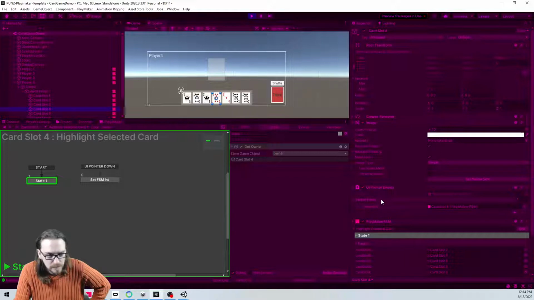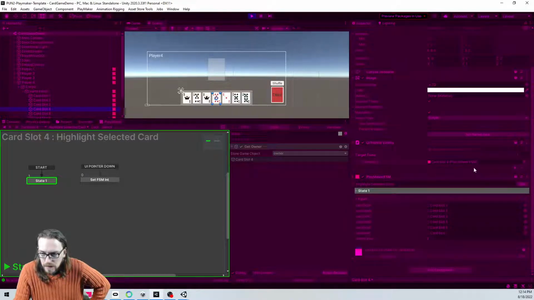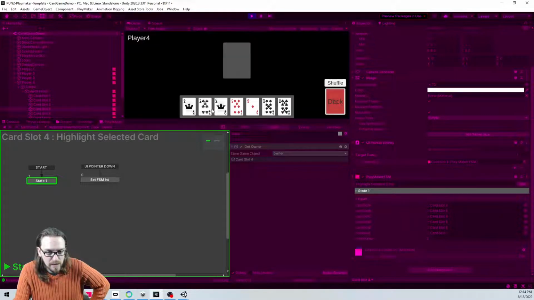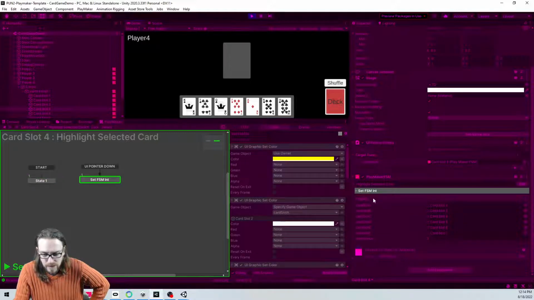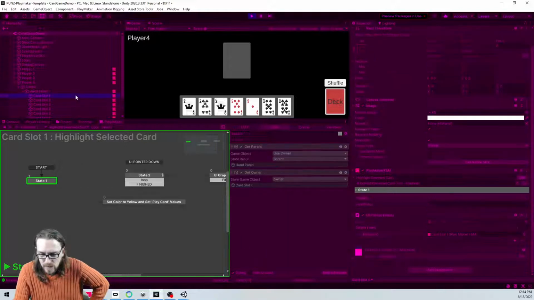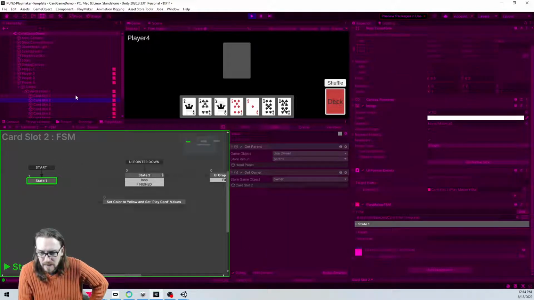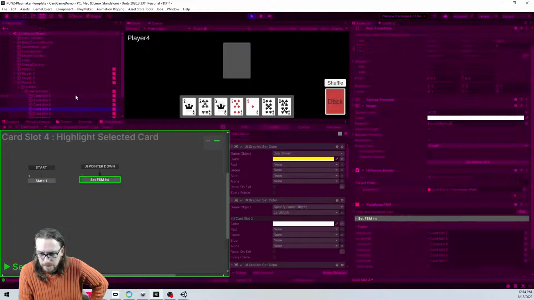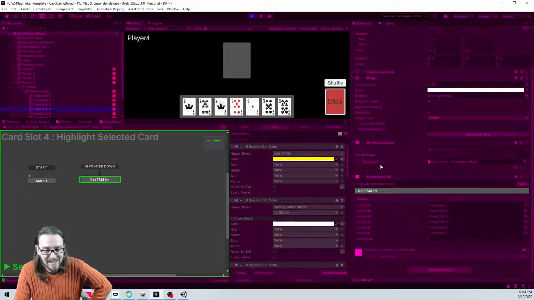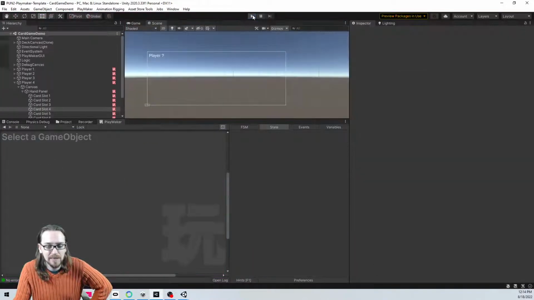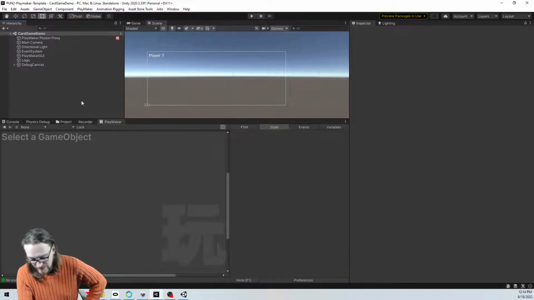Pointer events, card slot 4, FSM. I bet you work here. 1, 2, 3, 4. Boom. Yeah, of course you work here. What's different about this one? Oh, we didn't add, I did not add the template. All right, well, I'm not going to rebuild all of it. I mean, I guess for you, it takes just seconds. I'll stop. I'll fix it.